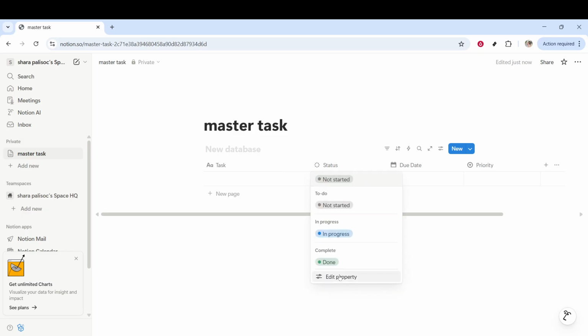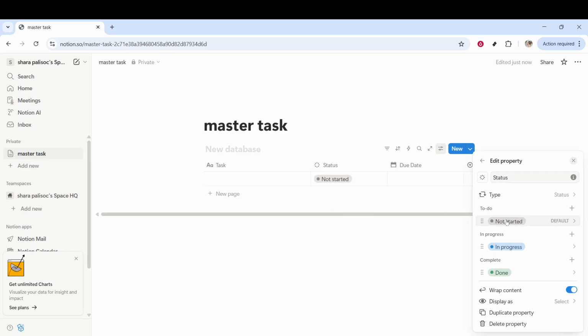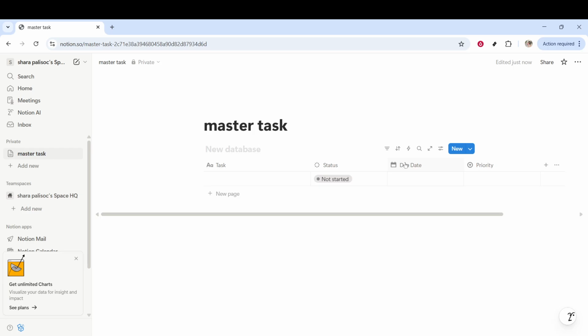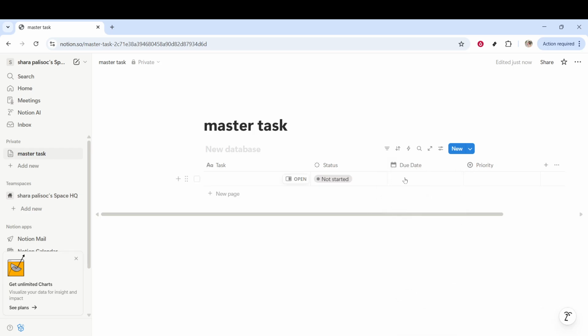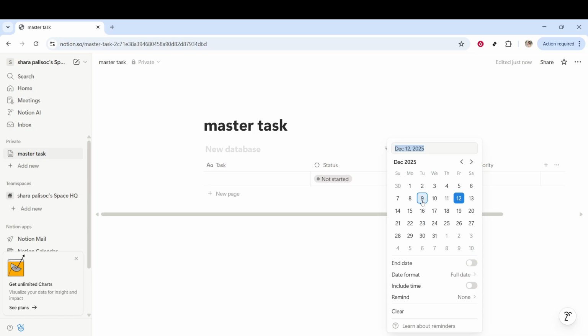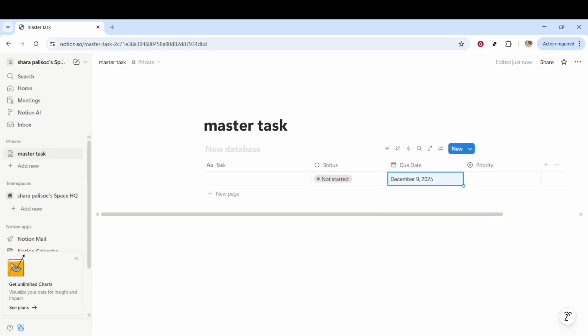Start adding tasks by clicking the New button. Give each task a clear name, set the status, choose a due date, mark its priority, and assign a category. The more complete your entries, the more powerful your database becomes. If you're migrating from scattered notes, add them here so everything lives in one system.